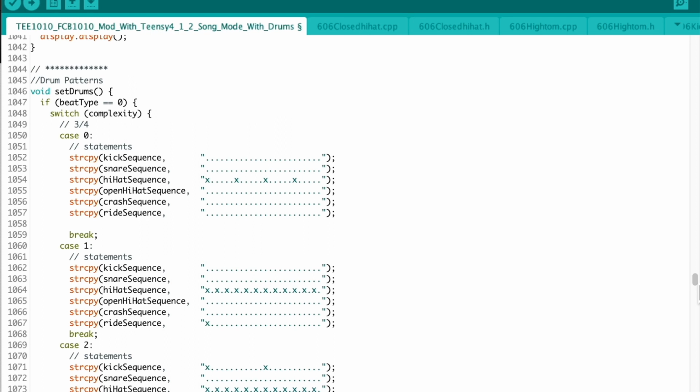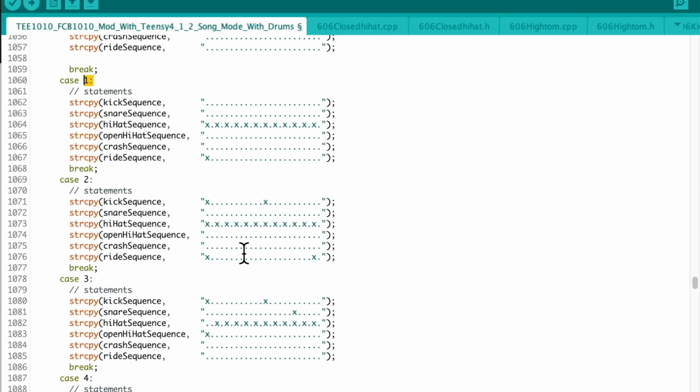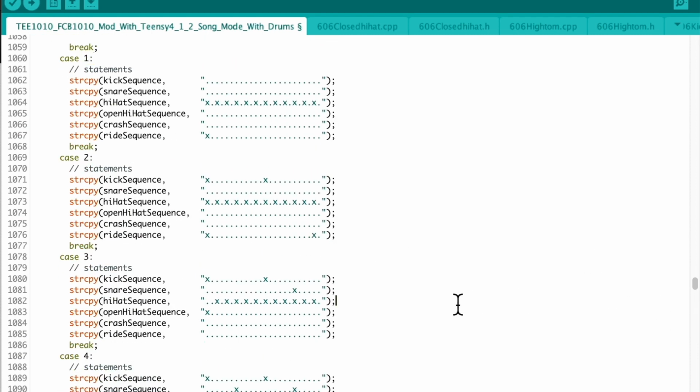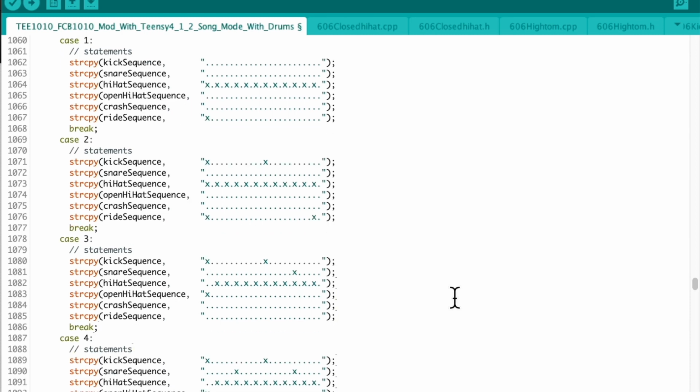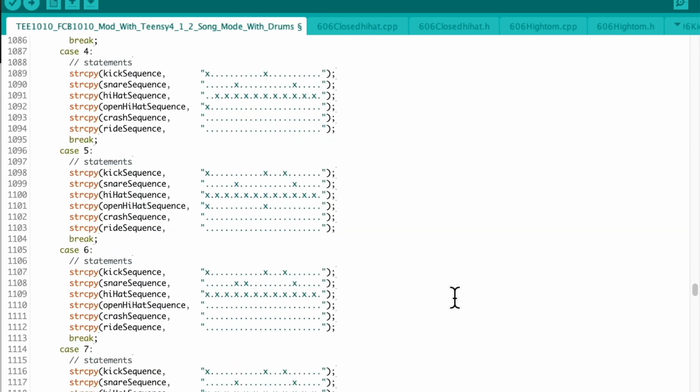Now underneath that we've got all the drum patterns. So the drum patterns are basically like this. If we're in the beat type 0, which is 3/4, then this is the pattern for complexity 0. Here's the pattern for complexity 1, and you notice they've just got X's in them. So this is saying the hi-hat should be played at these times. And as you go through it, you can see that they become more complicated as it goes down the page. That's just the way I've done it, but you can do whatever you like if you're doing this.